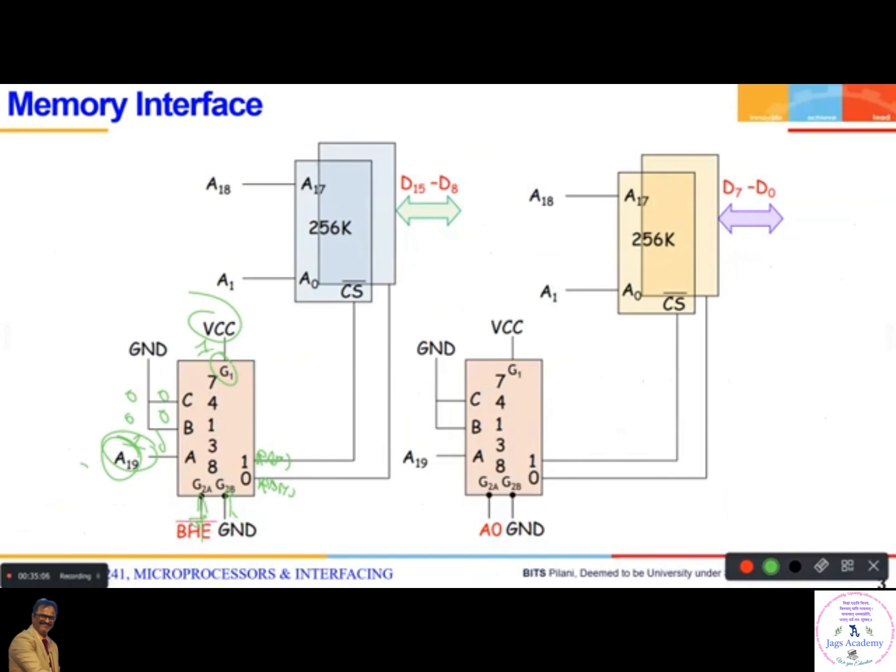See, one option to do this is using two decoders. This design can be done using two decoders. This decoder will be selected whenever bus enable is 0. Now, this decoder will be selected whenever A0 is 0. That means this decoder is for odd addresses and this decoder is for even addresses. Depending on the design, you have the option to use two decoders.